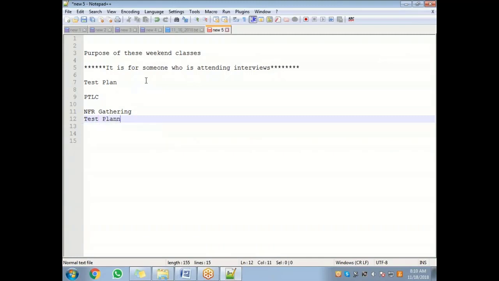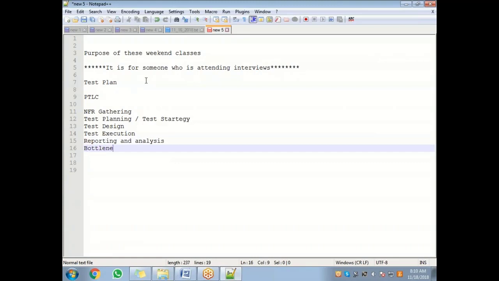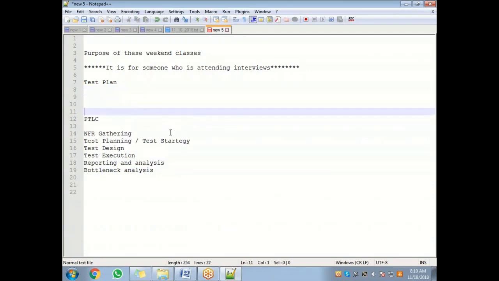Test planning. Wonderful. Test planning, some people call this test strategy, even though there is a subtle difference. Then test design, and then execution. And finally, reporting: test reports and analysis. Wonderful. And if there are any bottlenecks, you have a bottleneck analysis, but only if you have bottlenecks. So wonderful, guys, these are the different stages of the performance testing life cycle.